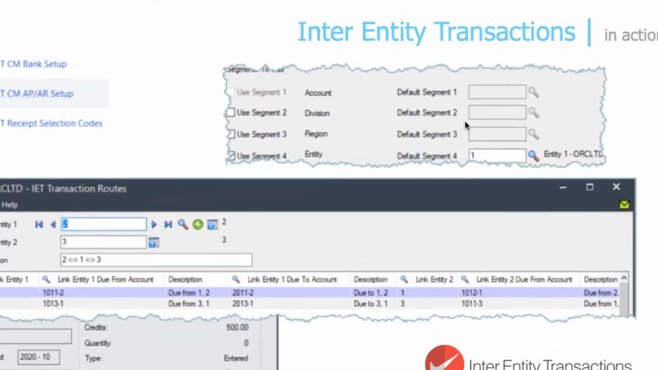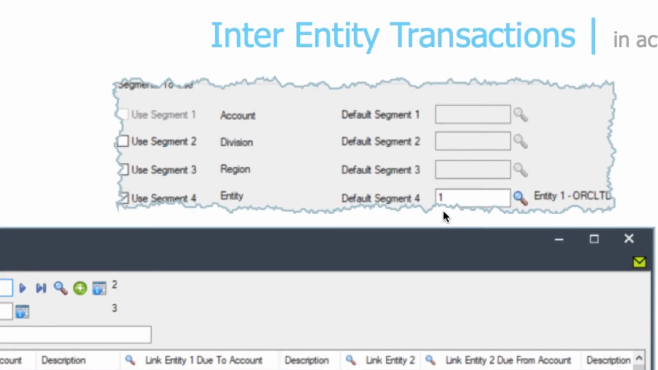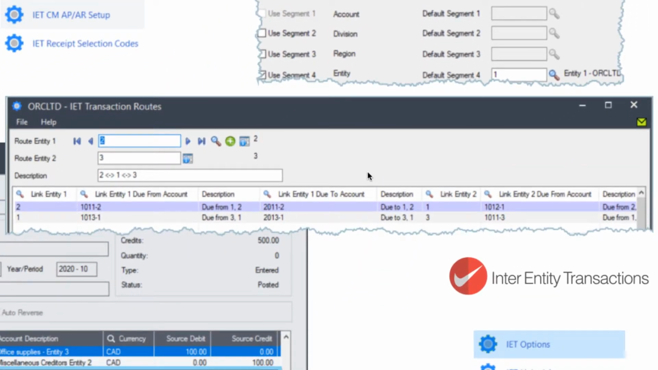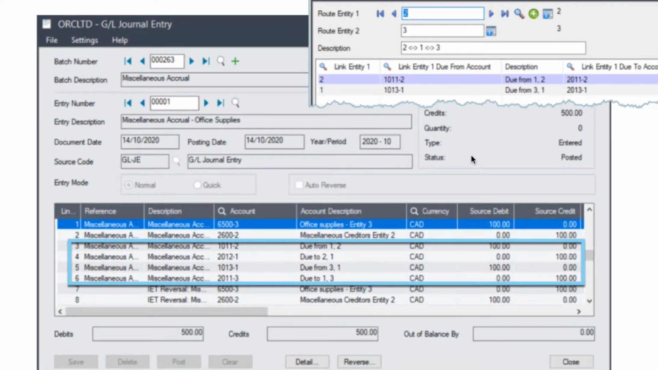So here in the top right-hand corner, we're seeing that we're working with segment 4 within the GL account structure as being the entity segment. We're setting up routes as to what loan accounts to use between the entities when transactions span entities. And in the bottom left-hand corner, we're seeing what transactions are created automatically when a GL entry is posted and that entry spans different entities. The balancing entries are being created for you.